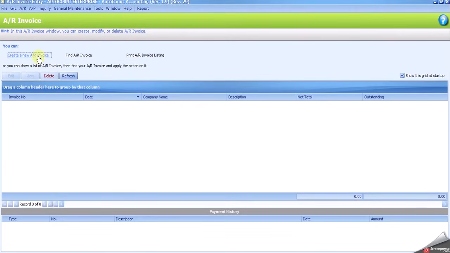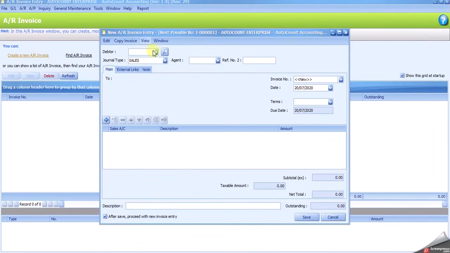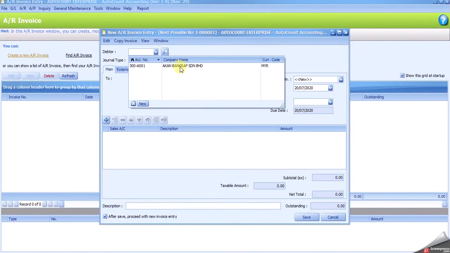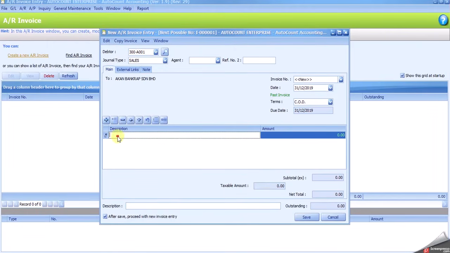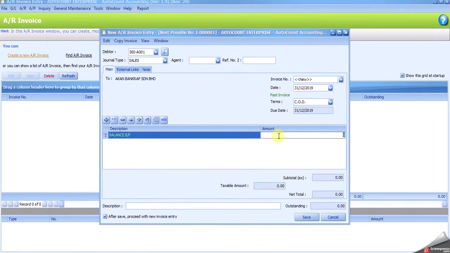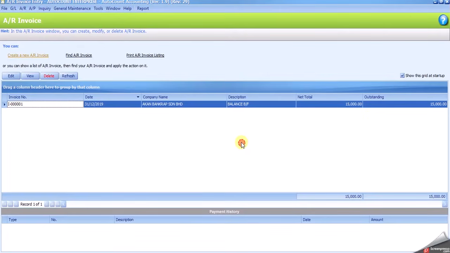Create a new AR invoice. The debtor name is Account Bankrupt, and then we change the date to 1st December 2019. Also the same, we just paste for the description of balance brought forward, and the amount is 15,000. So once done this one, untick after save and save. Alright, so we have done this exercise step.